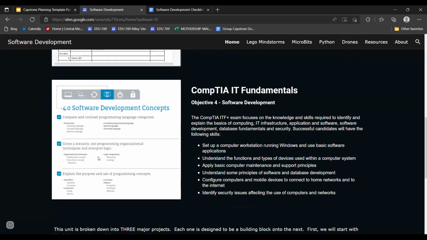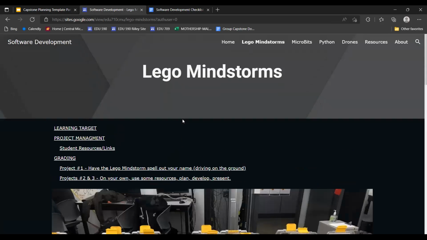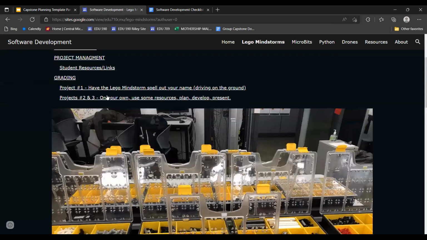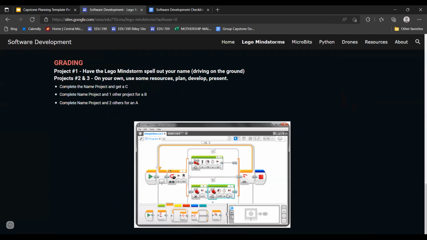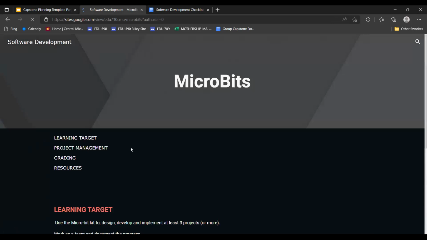These are certification objectives that we follow, and just a little overview. So Lego Mindstorms, we have these kits. They're going to build the Legos. They're going to spell out their name after they've made something that can drive, and they do that all with block-based coding. So it looks something like this. And there's directions and resources to help them along the way with building that.